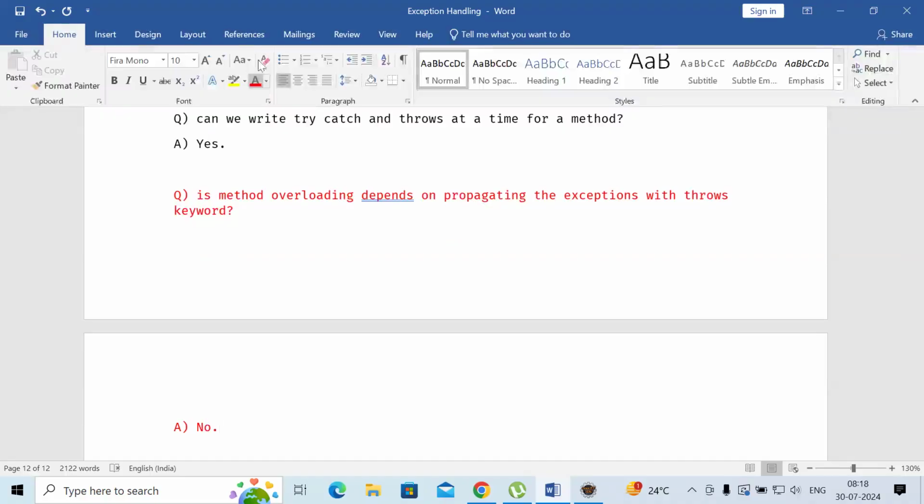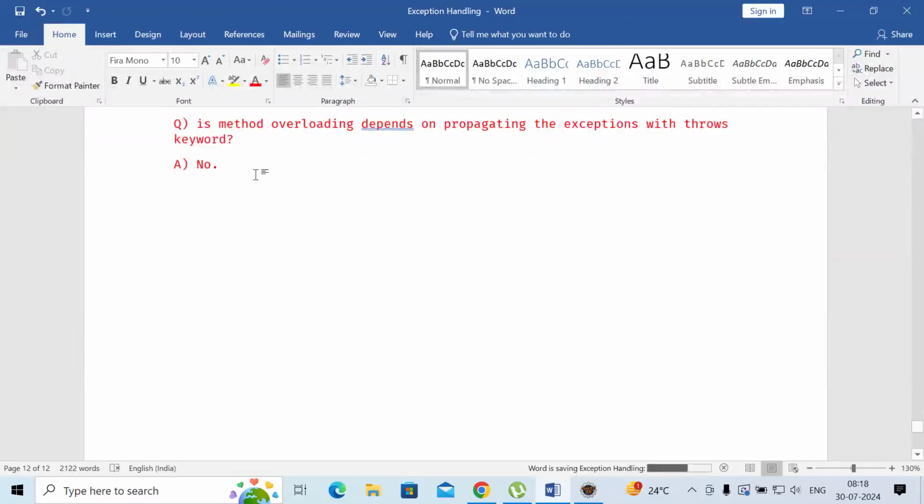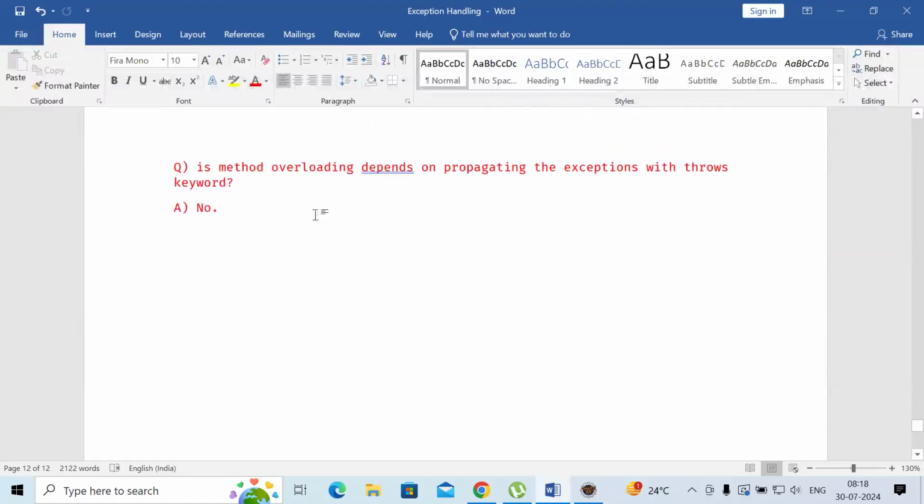No, I told you I'm talking about overloading, not overriding. Just now I told you, in overloading it doesn't care about throws. Am I clear with you? Yes, sir. Next question.